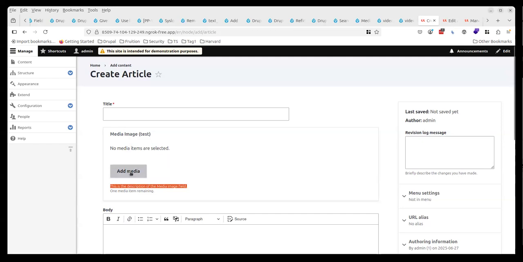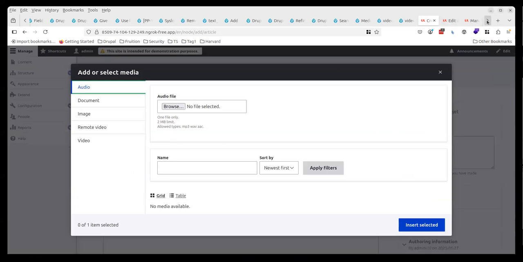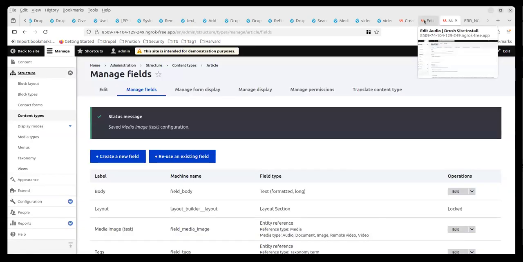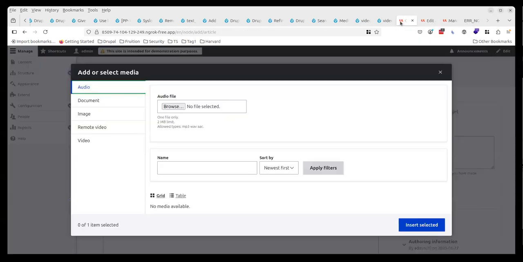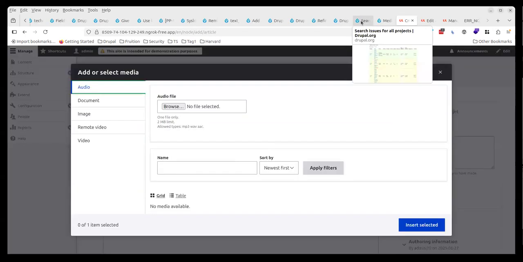But not within the dialog, it looks like. Right, we just get audio file. And we have neither the description from the field nor the description from the media type. Yeah, so let's say, I think just for my convenience, I'm going to close these two tabs with the screenshots.